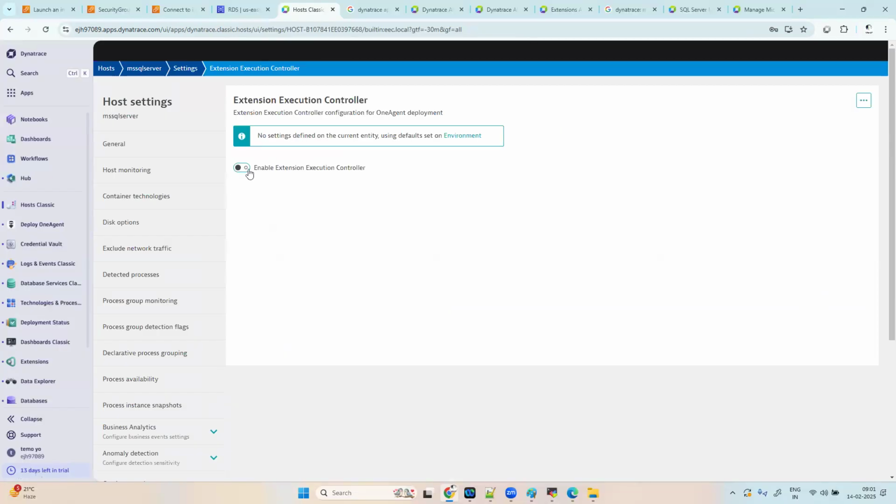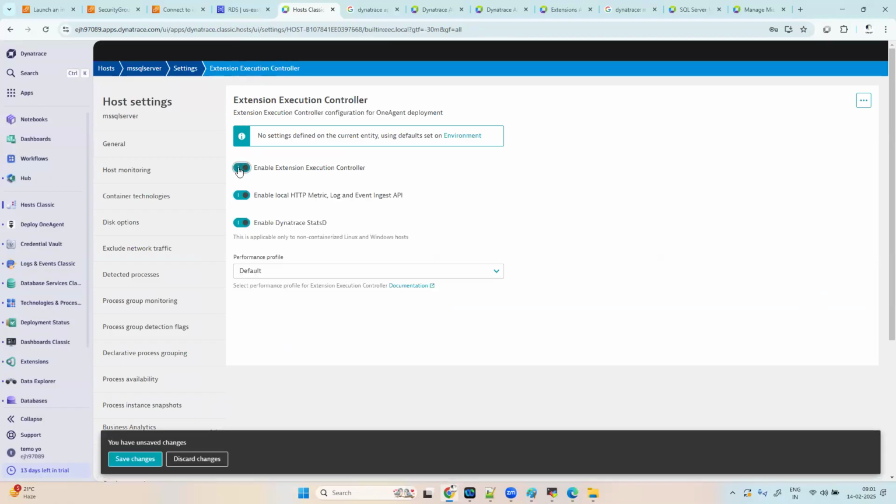Wait. This one has to be enabled. Okay, the extension execution controller. This has to be enabled. You see here, it will run your extension.